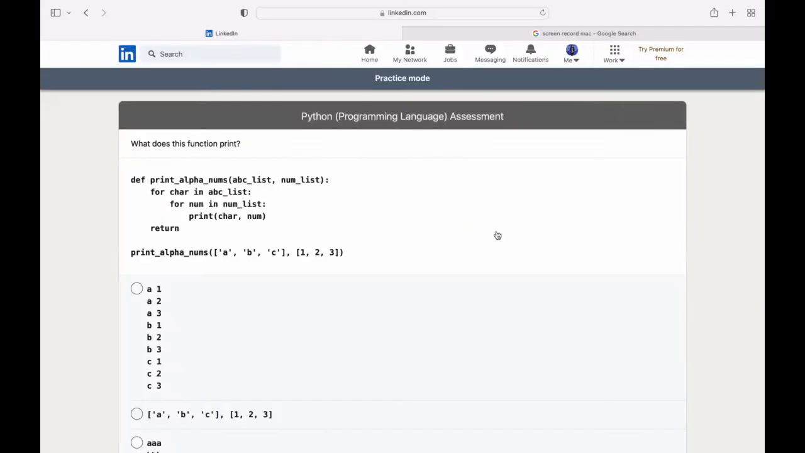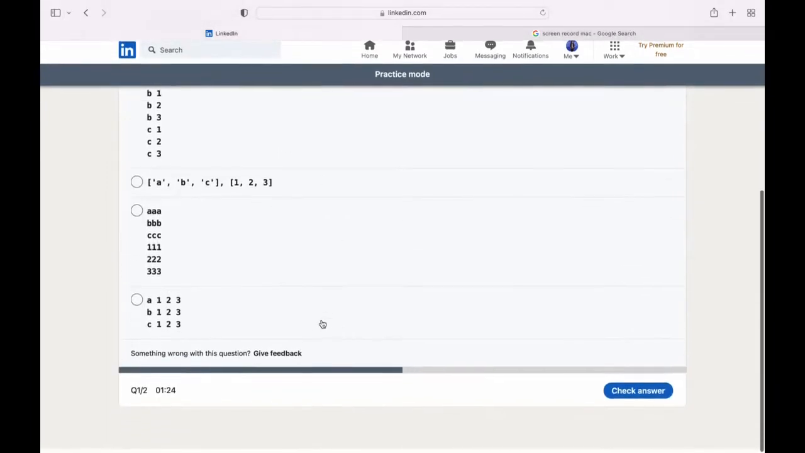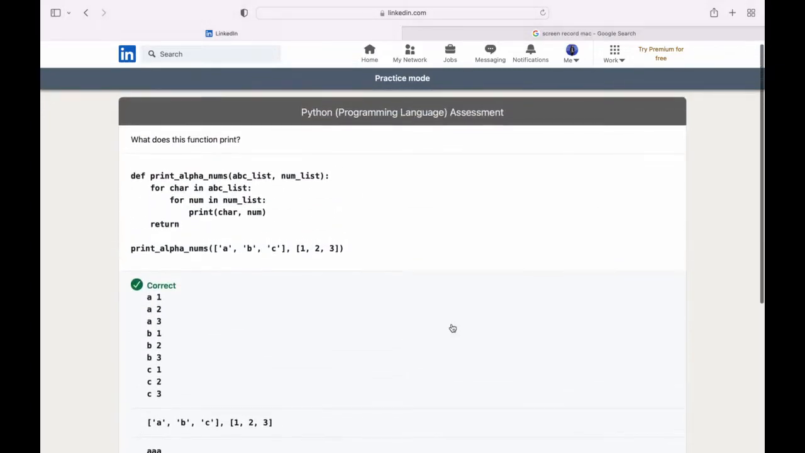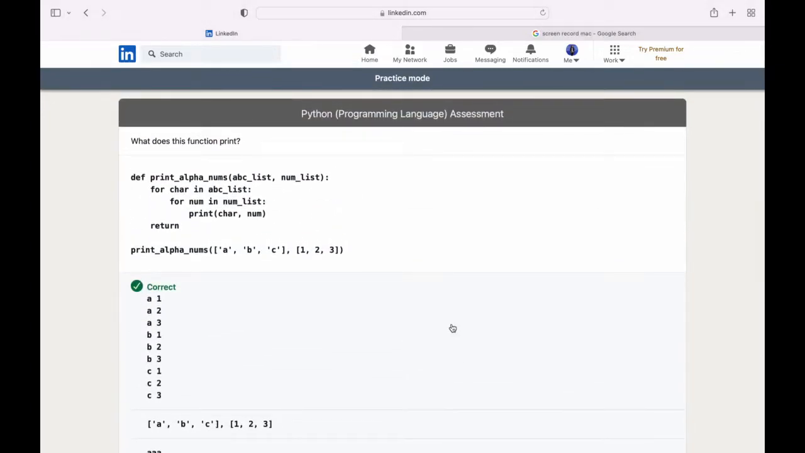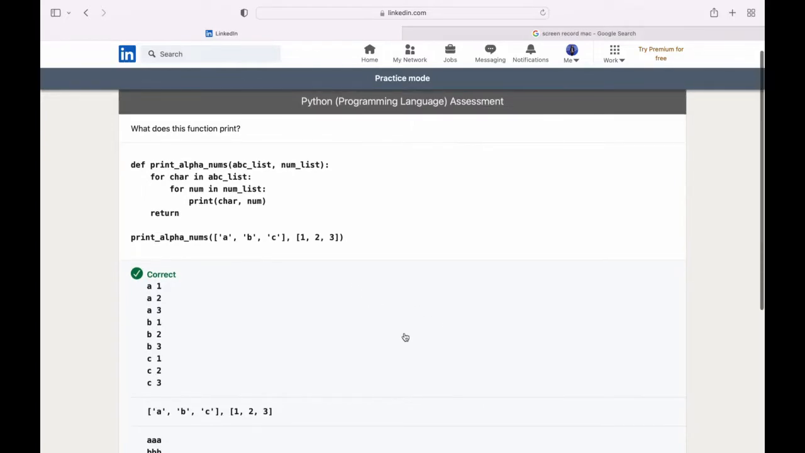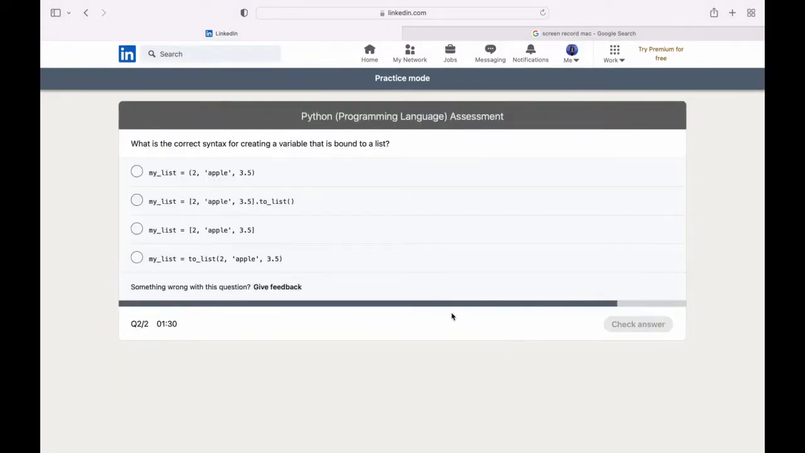Click on next. Okay, the first question we have is printing the list, so we know this is the answer. Check answer, it's a correct one. Each question will have 1 minute 30 seconds of time, so it's pretty basic questions comparing. Okay, let's click the next.